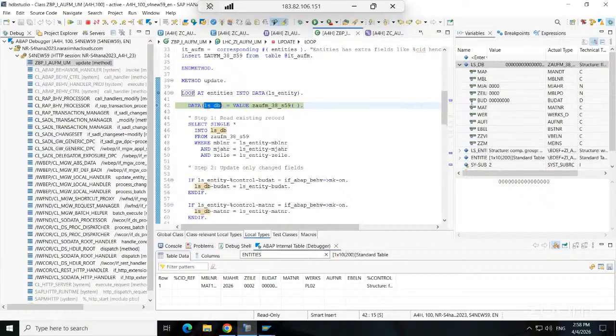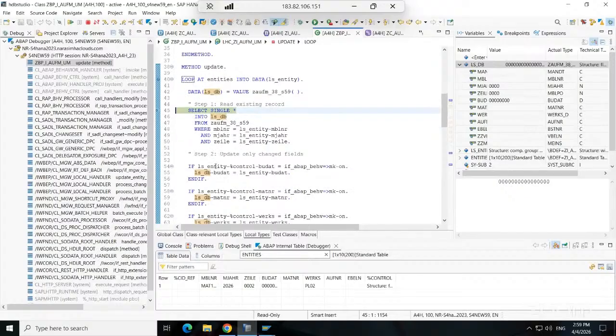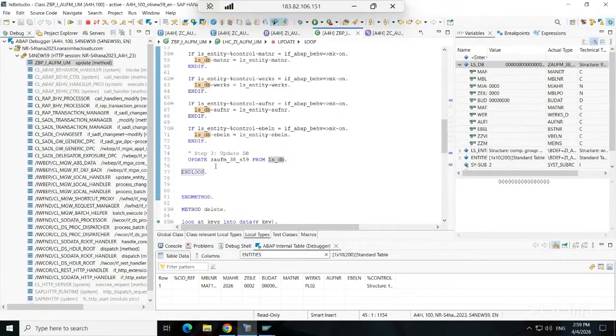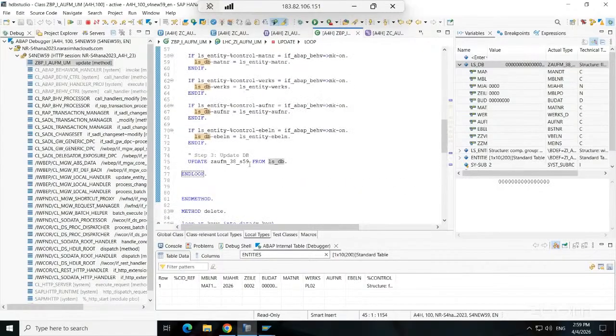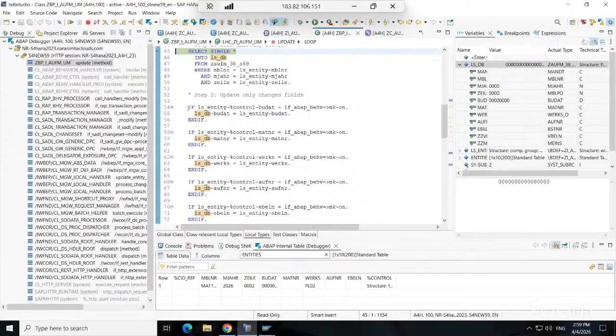This take is for update. Update is update, right? Move on. Next, we'll go for modify. Sir, I have not written any modify method. We are doing just now update, I think, right? Just now we have done update. Still not completed the update here.